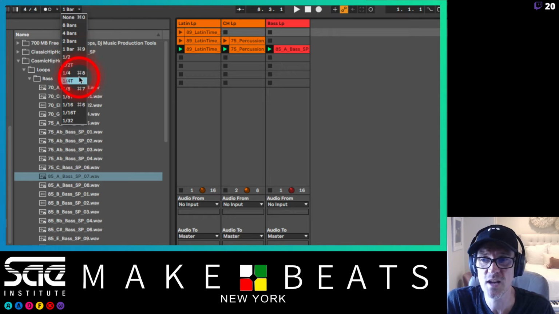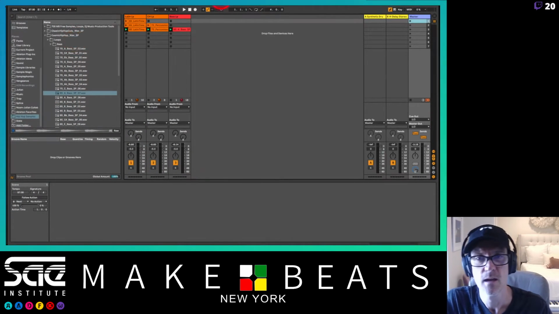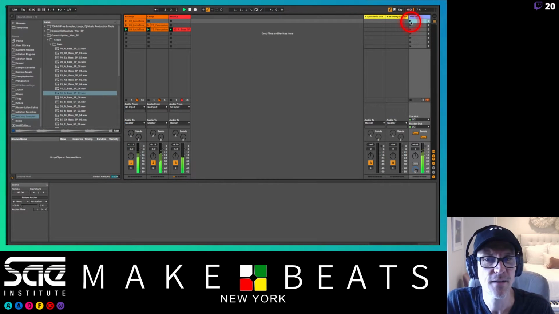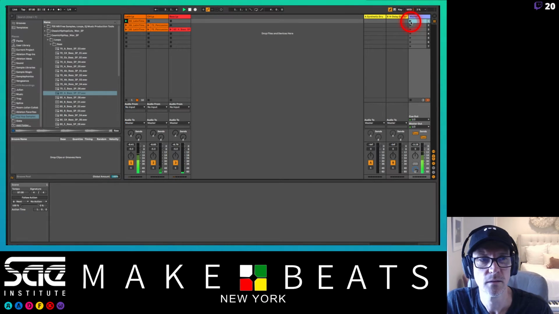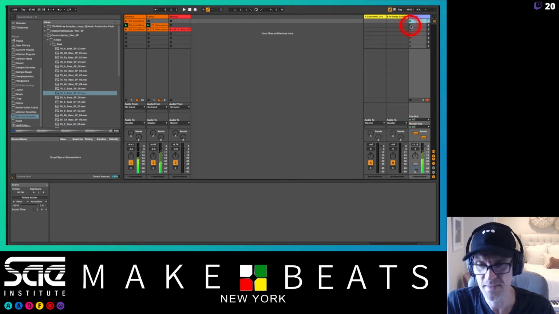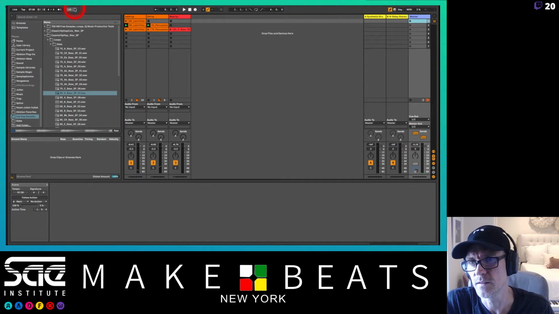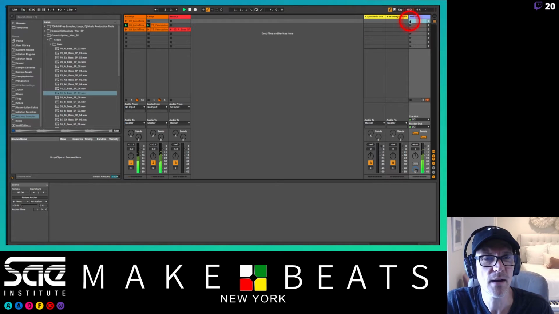So for example, if I change this to a quarter note here, and I hit play on this other scene, I can actually make it start at different times by just hitting play, right? But that gets weird. So what I would do is I'd set this to 1 bar here, and now when I hit play, it's not going to play until it hits that 1 bar mark.